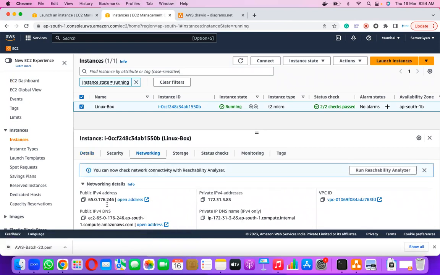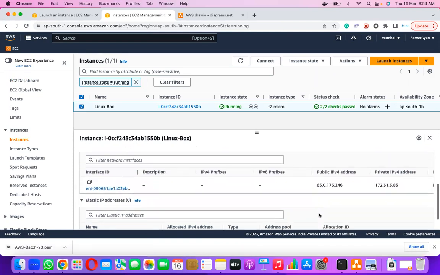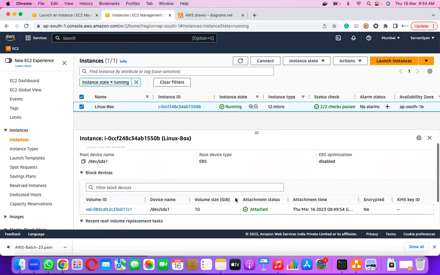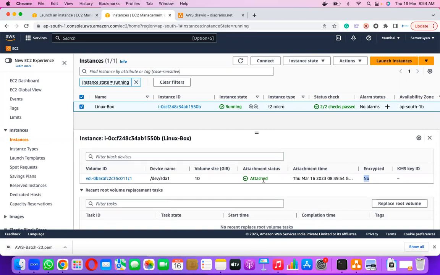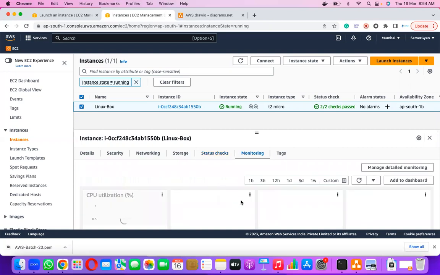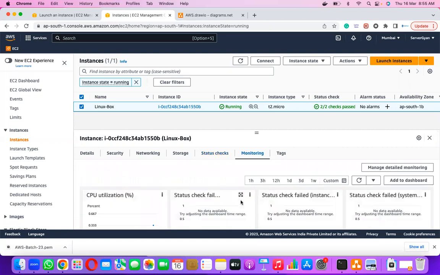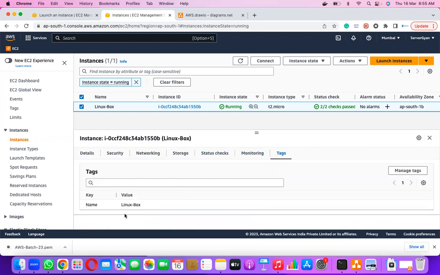This information is about networking, IP address, public, private, VPC, every kind of network related information you will be able to see here. This is for the storage, like how many volumes are associated, what is the size, is it encrypted or not. We will see how we encrypt this volume. Then after here is status checks, whether the machine is running fine or not, whether the underlying hardware is running fine or not. This is about monitoring. So these are the default monitoring here. And these are the tags. Obviously, we kept only one, but we can add and edit tags later on as well.